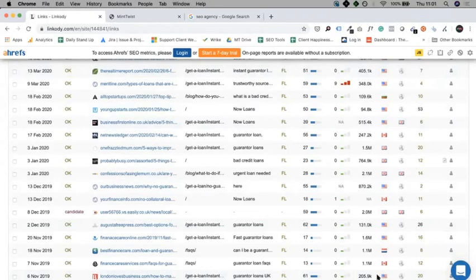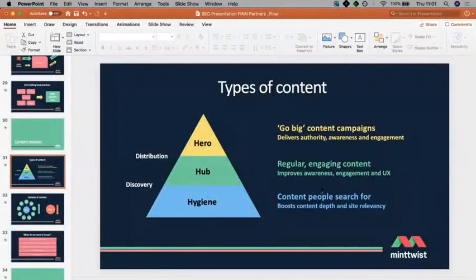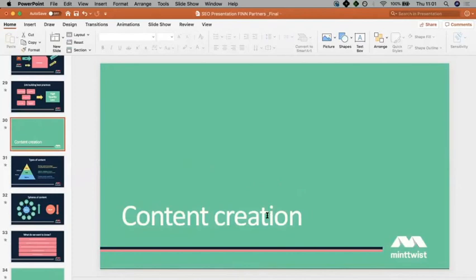Because link building is so important, we created a link building landing page on the MintTwist website, and we made it live a couple of months ago. At the moment, we are ranking pretty well on Google and receiving lots of inquiries for this. So yeah, just stating the importance of link building. And I think Alex can carry on with the content creation part.